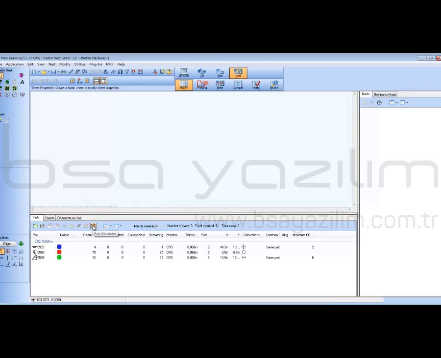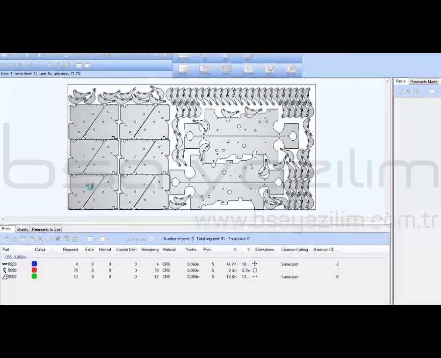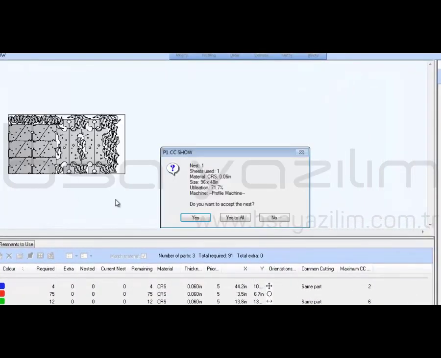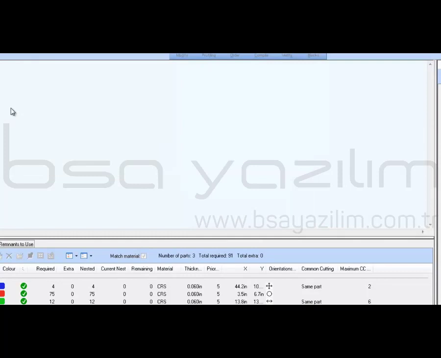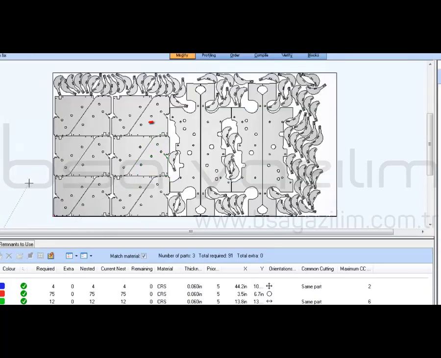When the nest is run, you can see 4 occurrences of the first large part added to the schedule, where the max CC group was set to 2, ended up in pairs, with the longest straight edge used as the common cut edge. The other larger part that also had common line cutting set has a max CC group of 6, so the nester created 2 groups of 6 each in this instance.